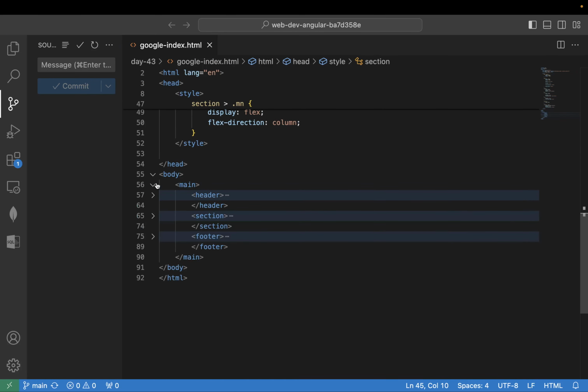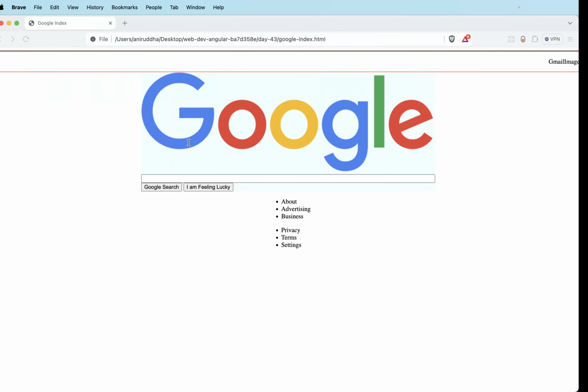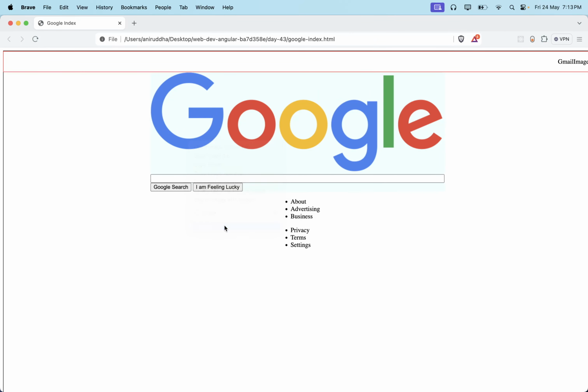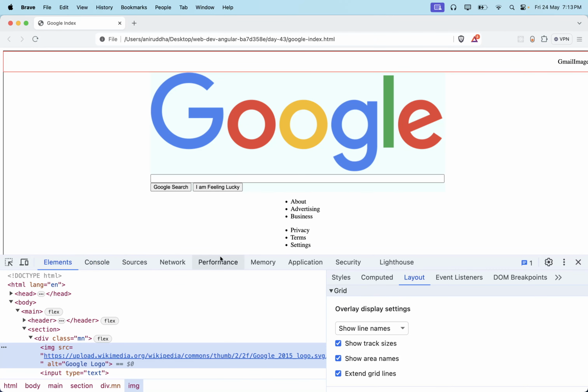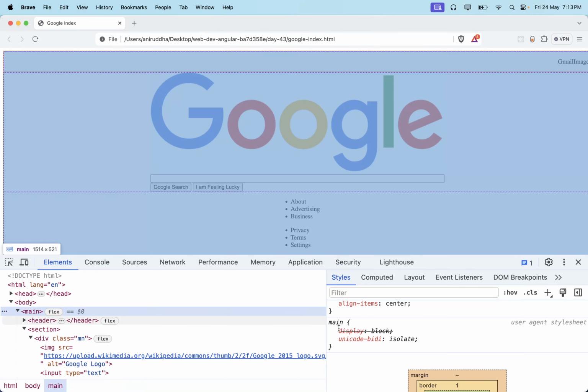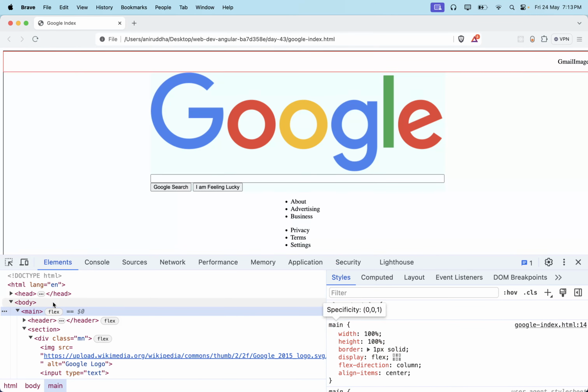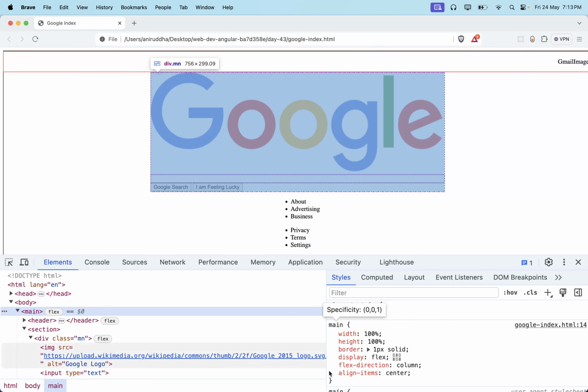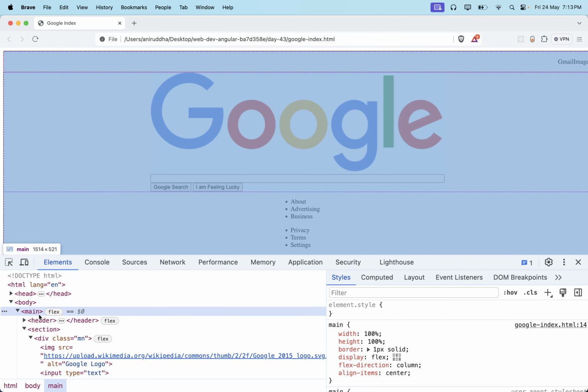So there is a main section. Let's not revise in this way. Let's inspect it here. Styles, you can see, go to the main. If you go to the main, can you see here it is showing it's a flex, which means that this is the flex box. So when you say flex box, it is a unidirectional layout, either vertical or horizontal arrangement.